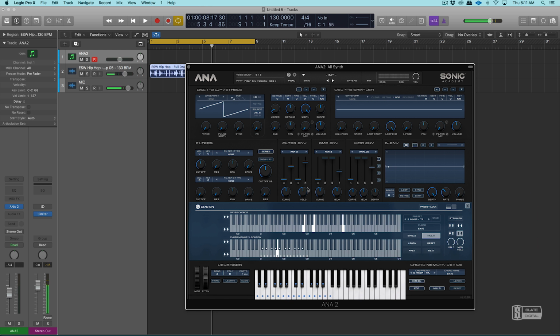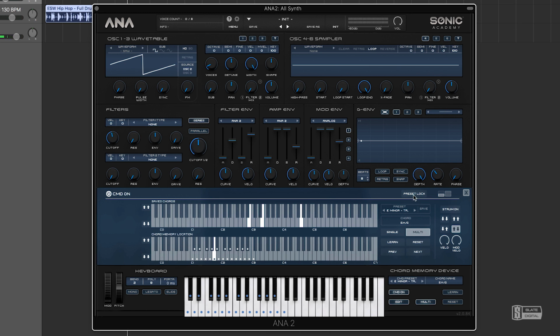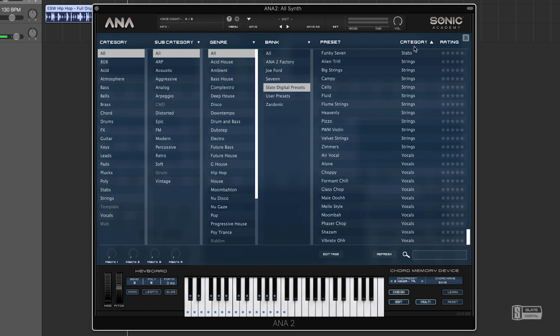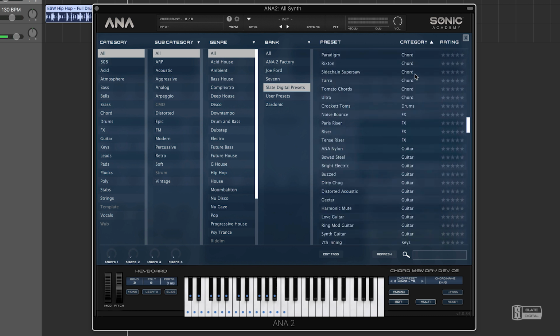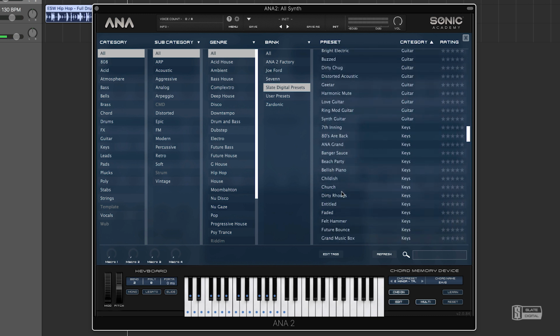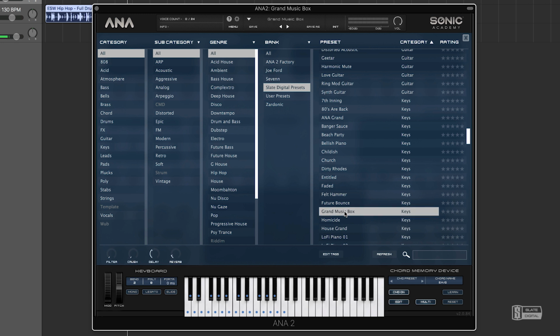So now what I'm going to do is load a preset in the actual synth part of Anna. We've already loaded up our CMD preset, so I'm going to hit preset lock. Now that allows me to load up any preset I want, and it will keep the CMD preset as is. Check this out. We're going to go to the Slate Digital presets, and we're just going to kind of hover around. Let's try loading up one of the key patches. Let's try Grand Music Box.